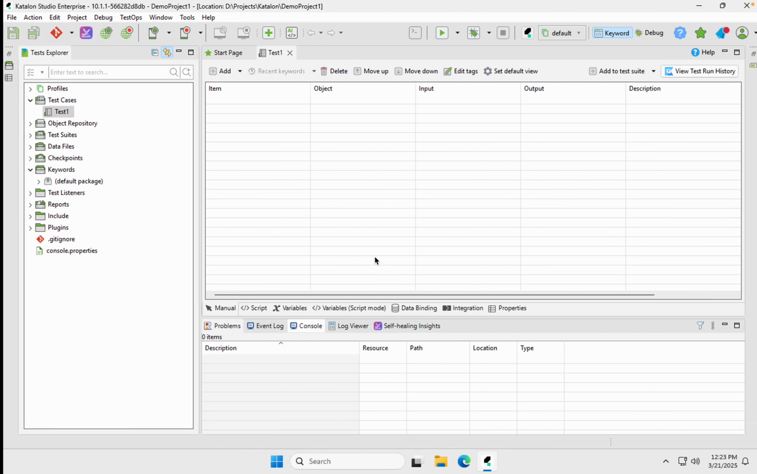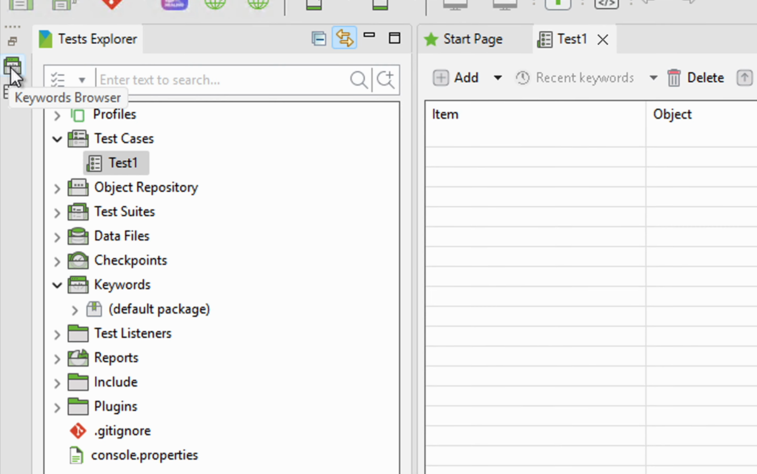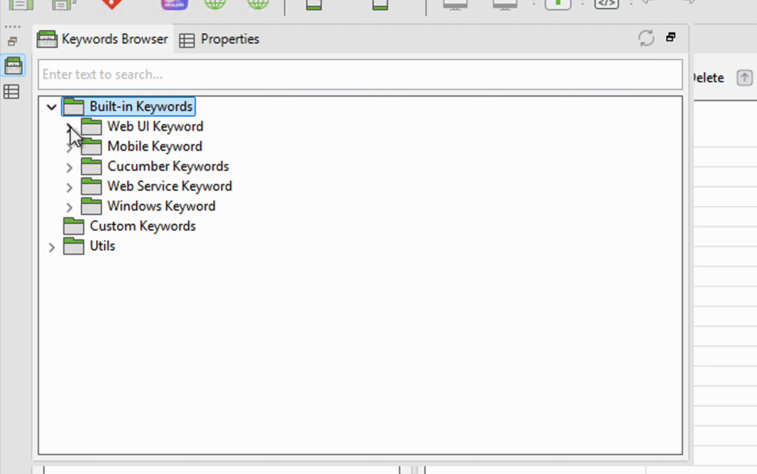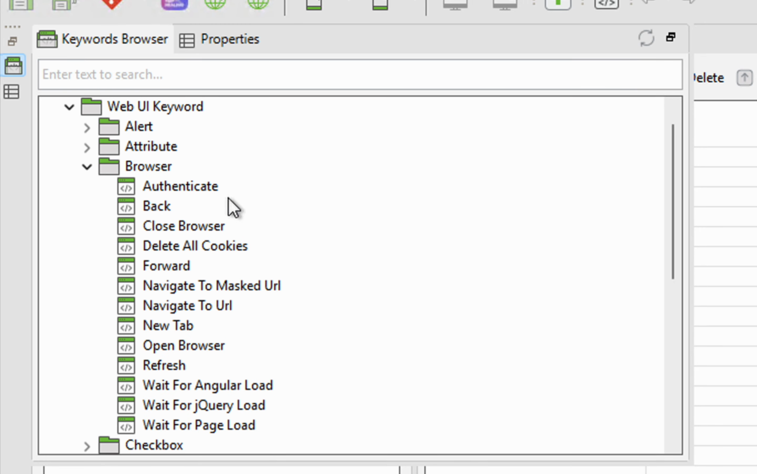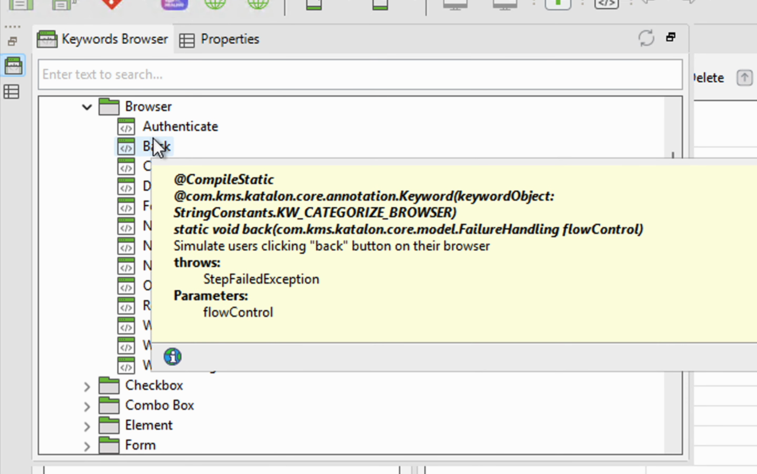Then we have the keywords browser. So on the extreme left side, this is the keywords browser, and here you can see all the keywords. Let's say we are working with web, you want to see the web UI keywords. You can see all the keywords, and these are all organized in categories, let's say browser based. So if you want to find a particular keyword, this can be a very useful option.